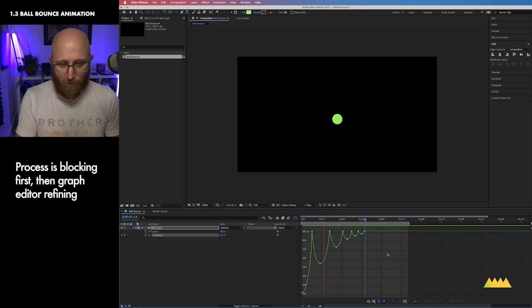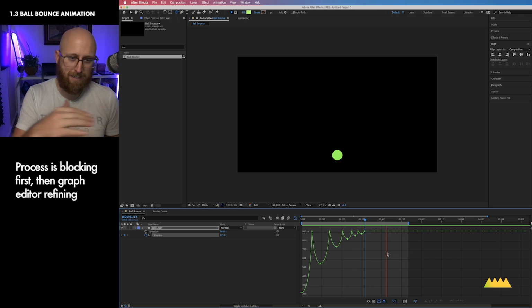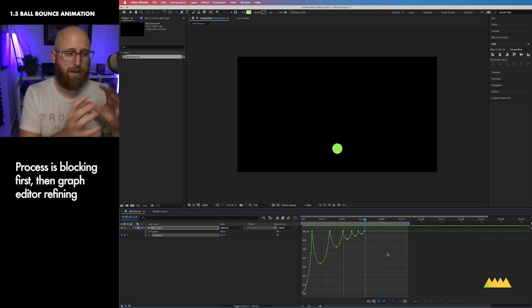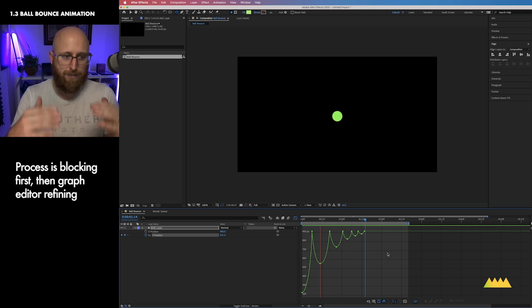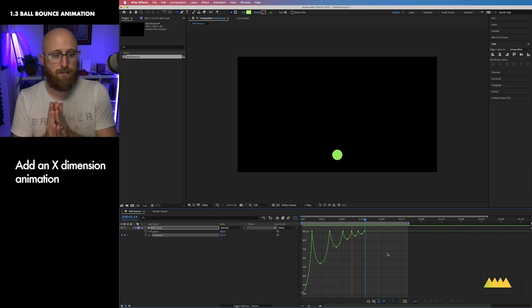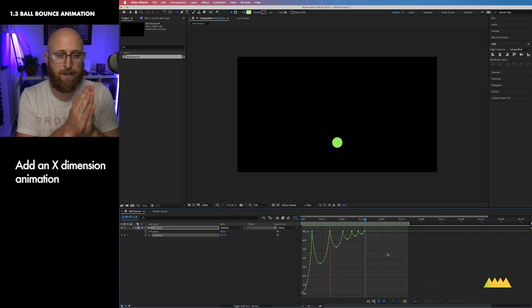And so there we have it. 1, 2, 3, 4, 5, 6 bounces, decaying down. We were able to get all those keyframes in and use the value graph after we separated dimensions to create this really simple animation. Now, because we separated the dimensions, we could add some keyframes onto our X position as well.